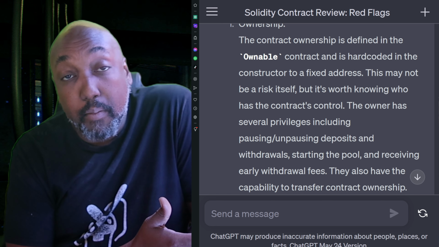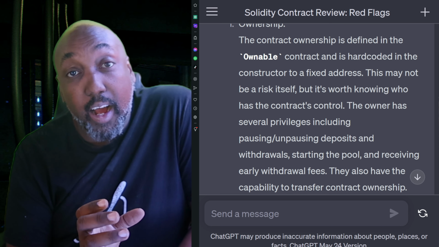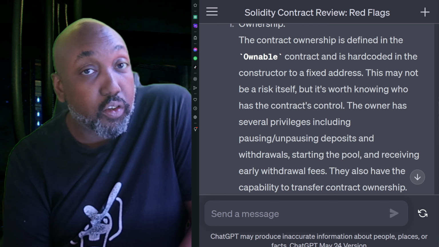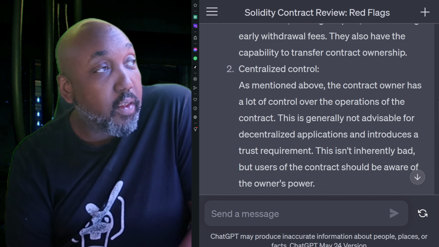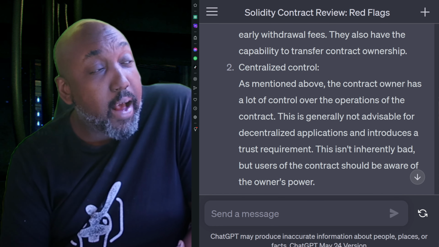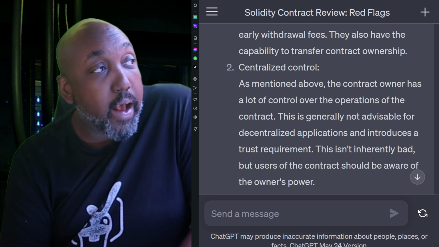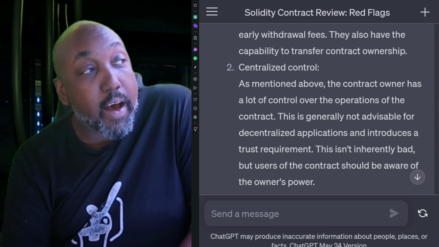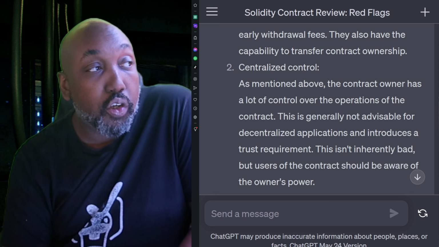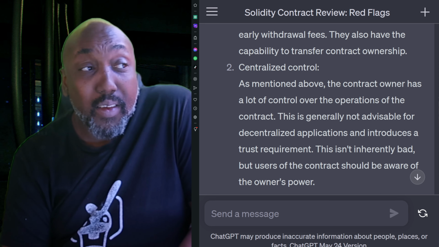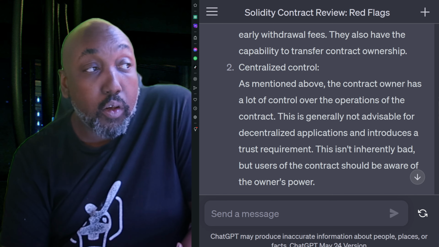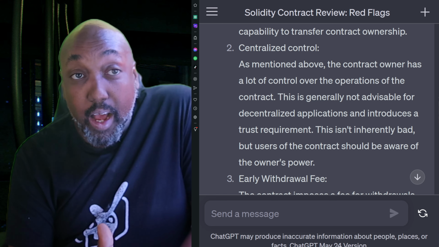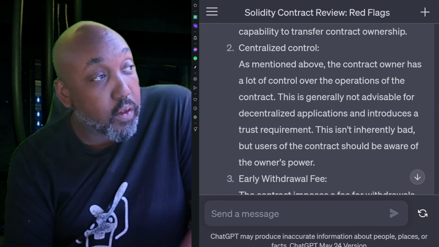And at the same time, the owner can send that contract to somebody else. And that's something that you guys as investors need to be aware of. Second thing, centralized control. As mentioned above, the contract owner has a lot of control over the operations of the contract. This is generally not advisable for decentralized applications and introduces a trust requirement. This isn't inherently bad, but users of the contract should be aware of the power. So again, it has a centralized control within the contract.